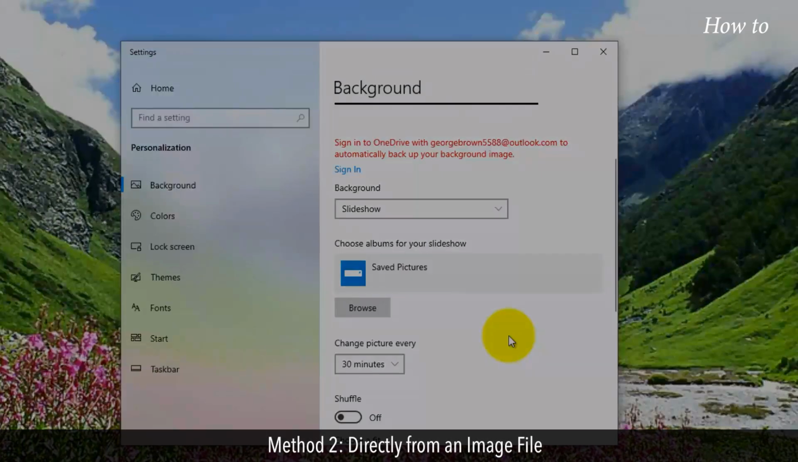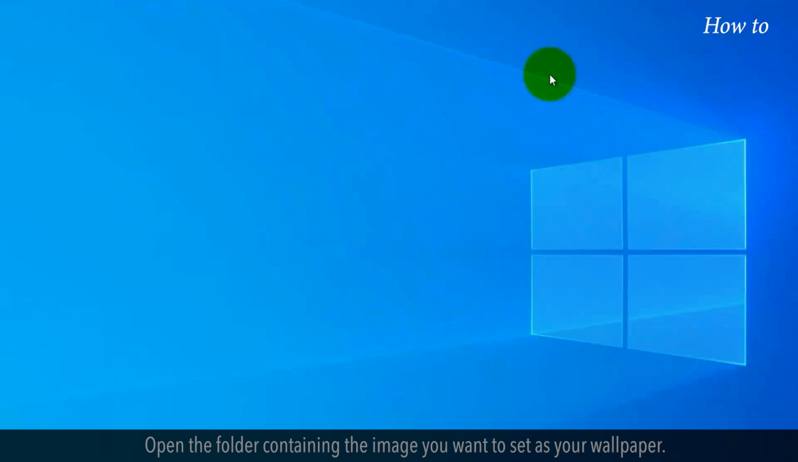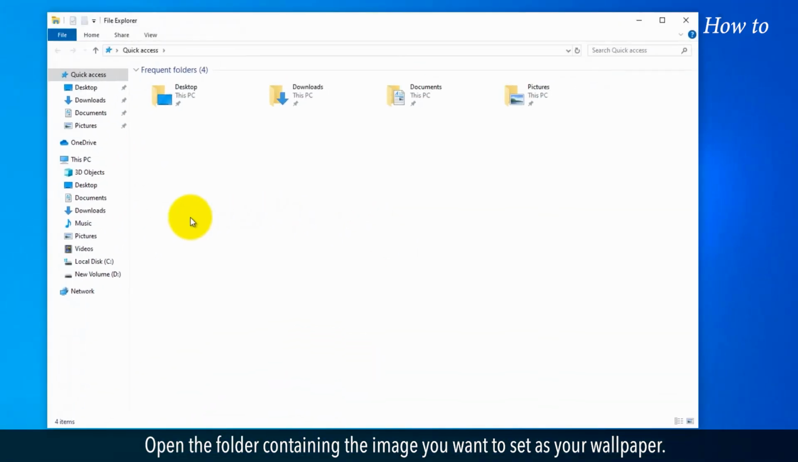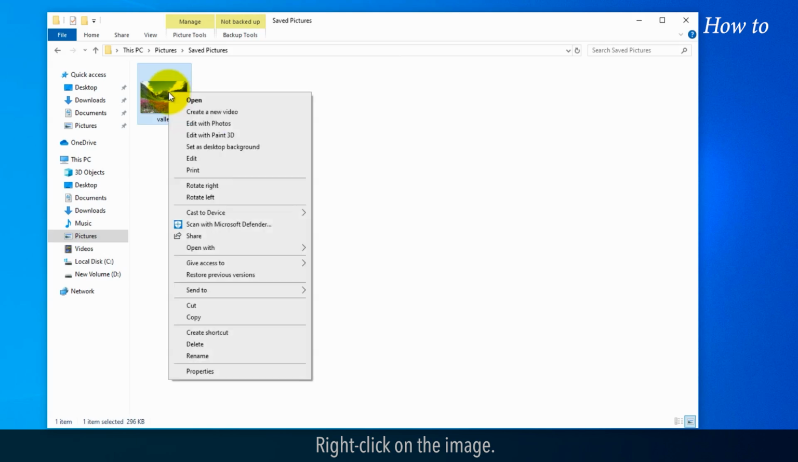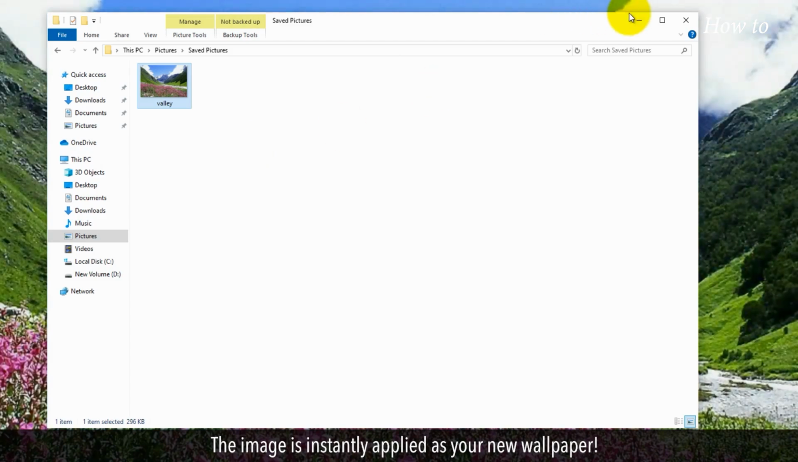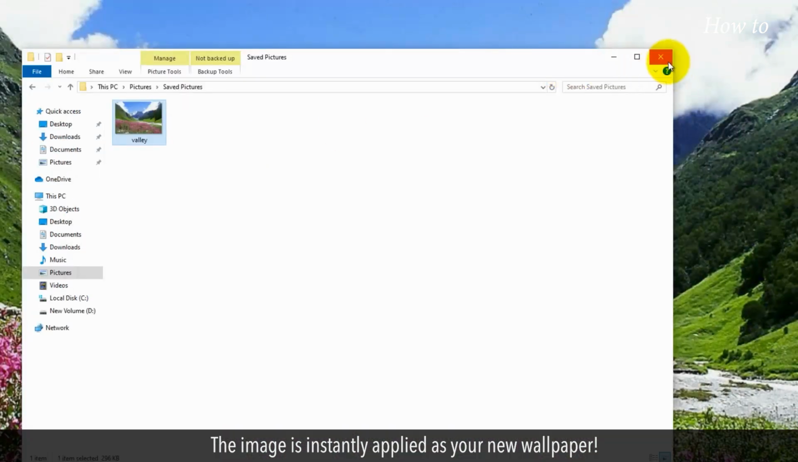Method 2. Directly from an image file. Open the folder containing the image you want to set as your wallpaper. Right-click on the image. Click Set as Desktop Background. The image is instantly applied as your new wallpaper.